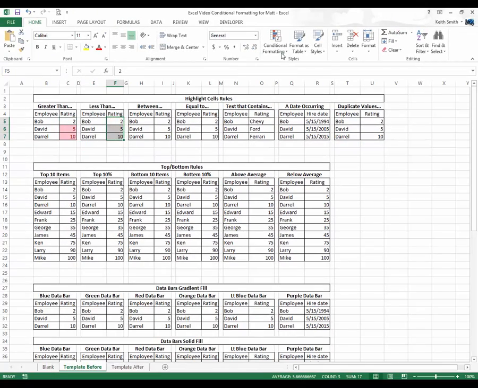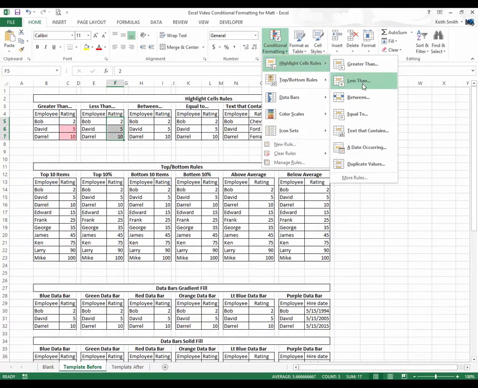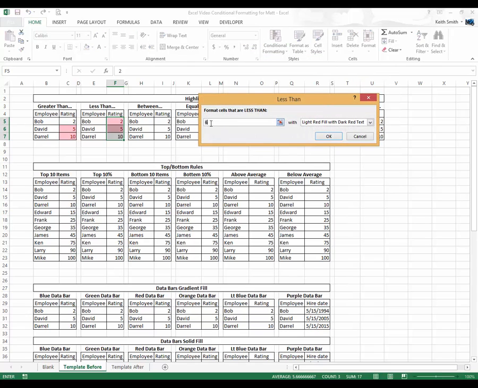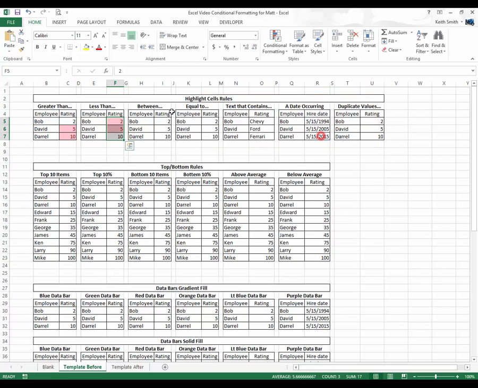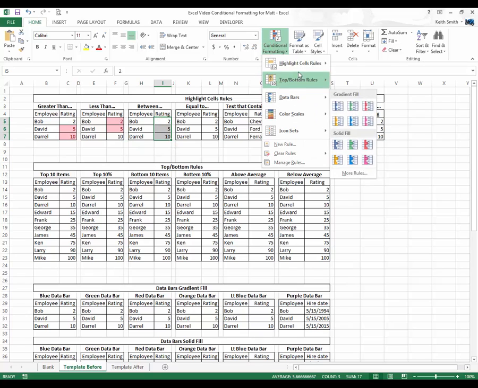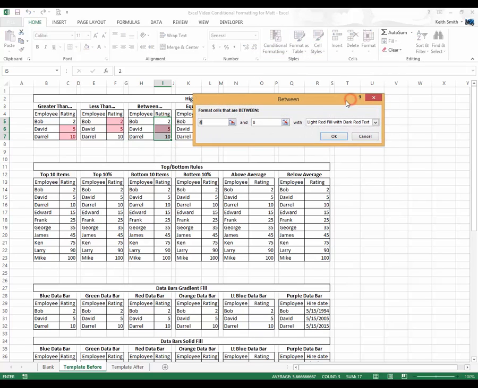This one's Less Than. Highlight Cell Rules, Less Than. Anything less than 6, we're going to change the red to yellow. You've got a lot of options. We're going to go through this kind of quick. Highlight Cell Rules, Between numbers. This one's kind of useful. Anything between 4 and 8, or I could back up and say anything between 4 and 12, which would include the 5 and the 10. So we will leave it at the 8.